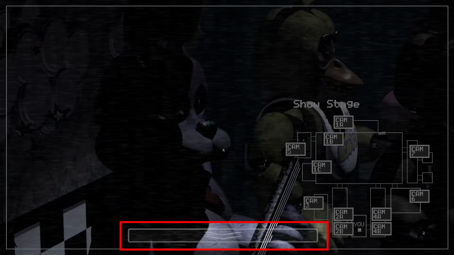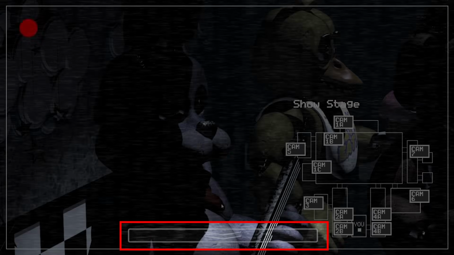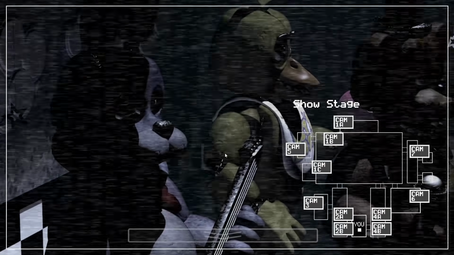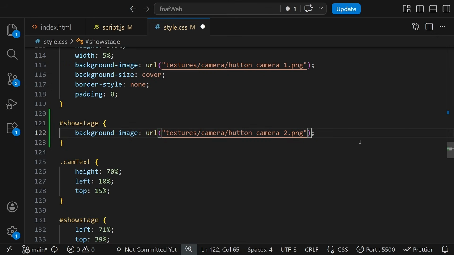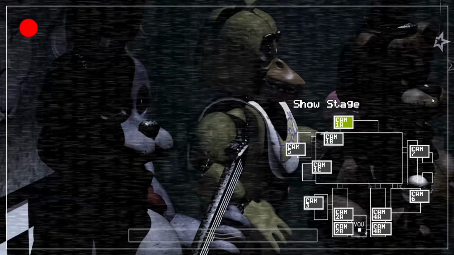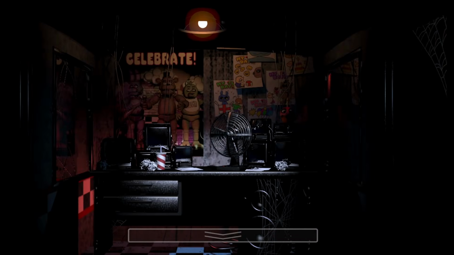First, I made the camera arrow visible on the interface, and I made it hidden when it's on cooldown. Then, I made the white flash animation play when opening the camera. I made the show stage camera button highlighted by default. I made it disable the door lights once the camera is opened. And I made it so you can't look left and right in the office while looking at the cameras.